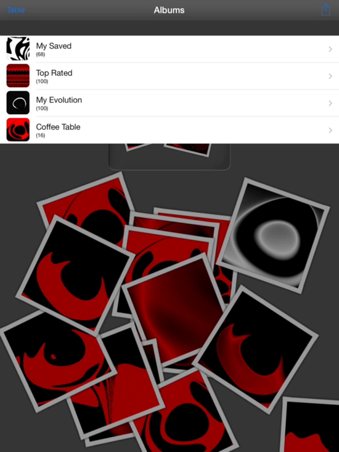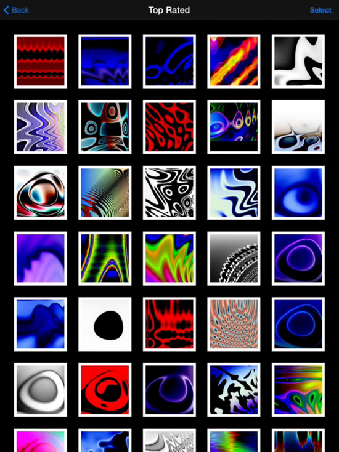Welcome to Artwork Evolution. This is an application that creates art based on your visual preferences. I'm going to go ahead and open the top-rated album here. This is a great starting point if you want to explore the world of art.